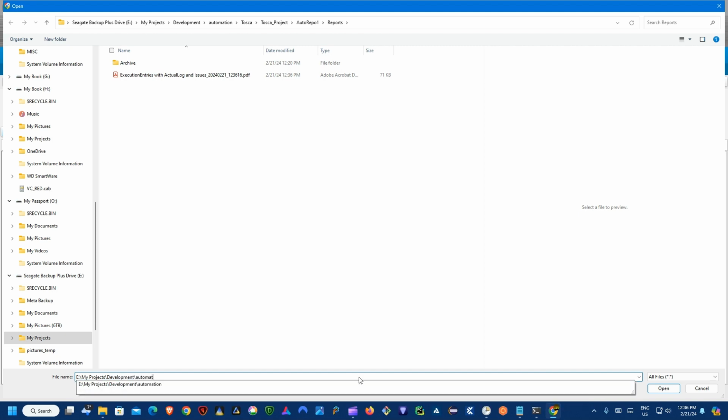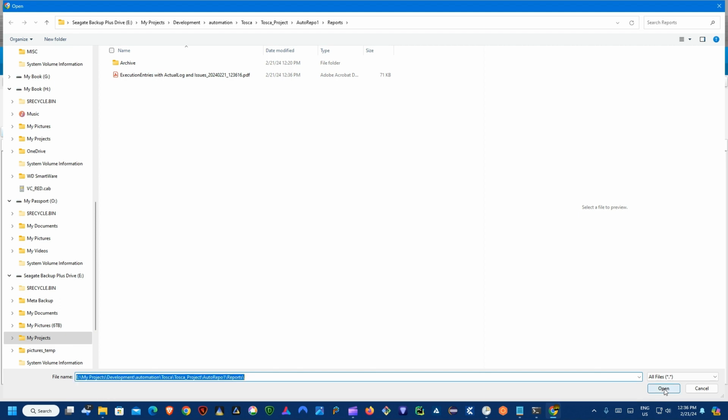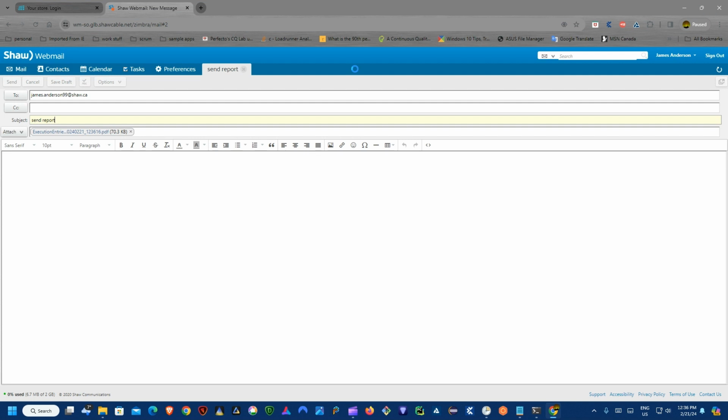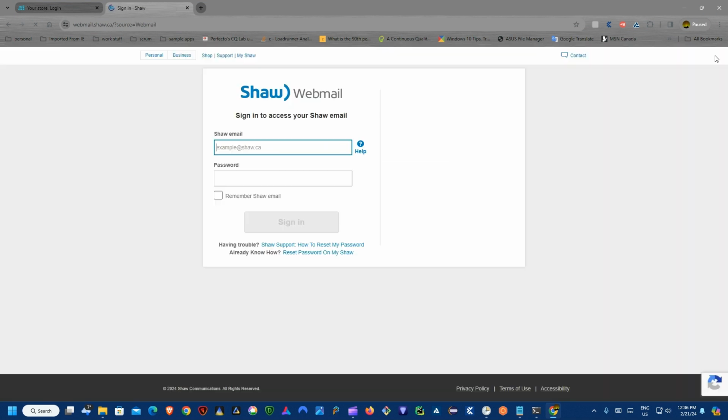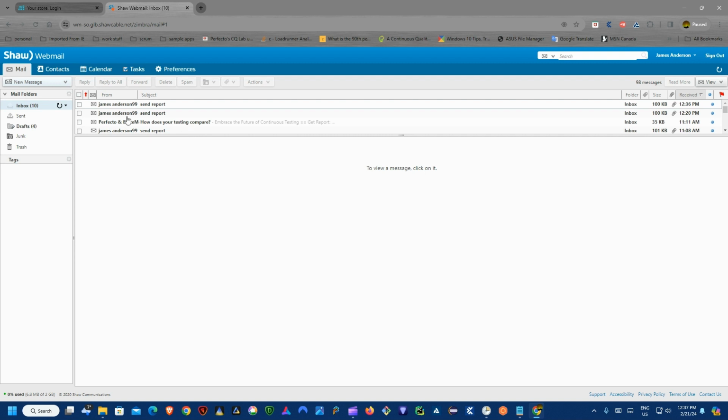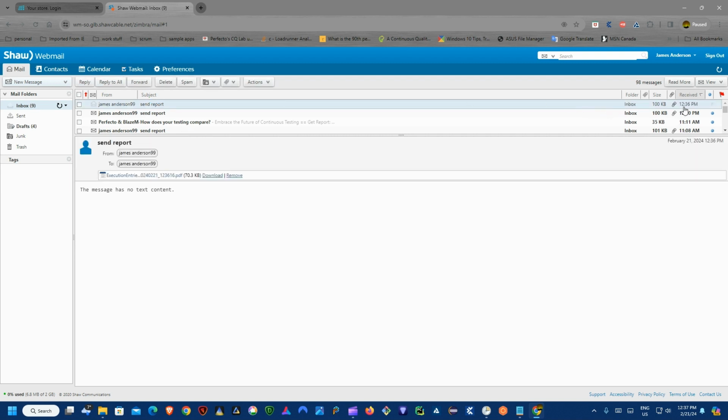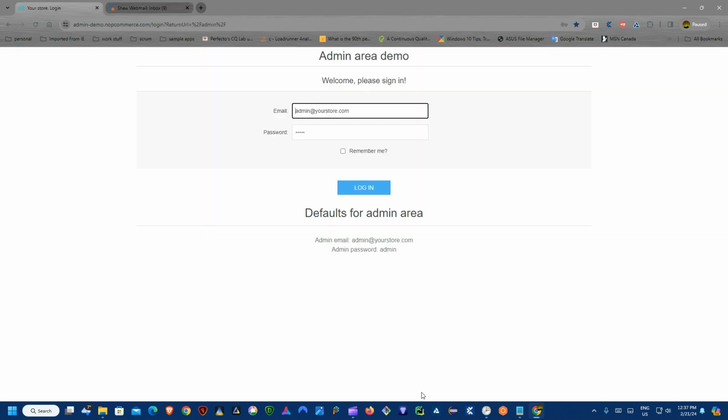Now I'm using send keys in here. That's what I'm doing. I'm just making sure I open the right folder. And there you go. It sent the report. It finished. So what I can do is I can just log in, and you can see there's a report there, which is sent to me. 1236. Good. All right. And then if we go back into Tosca.